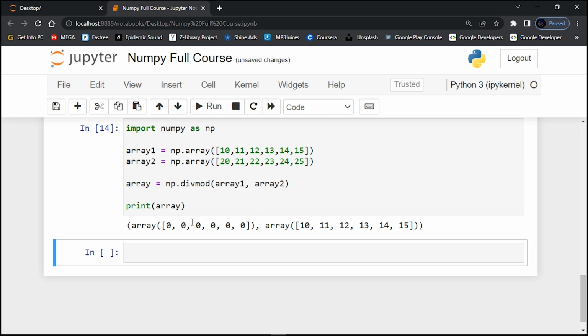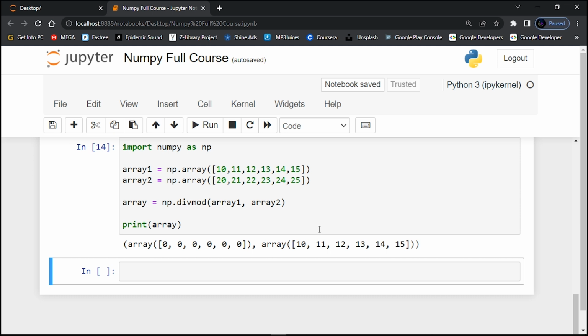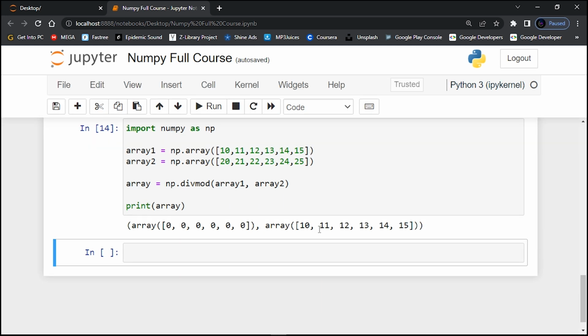You can see 20 goes into 10 0 times, and then you can see the remainder there. So we have many other things you can try. You can go to the website and find other examples.